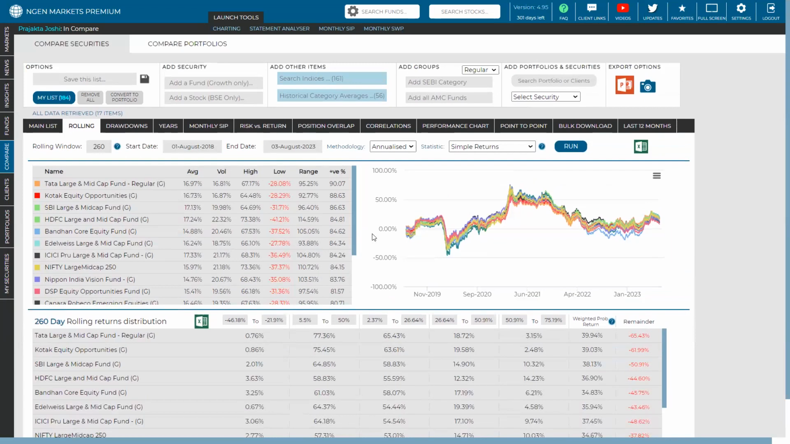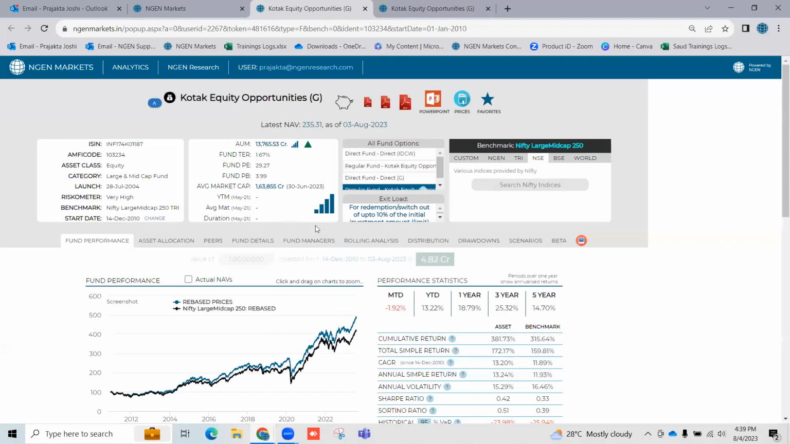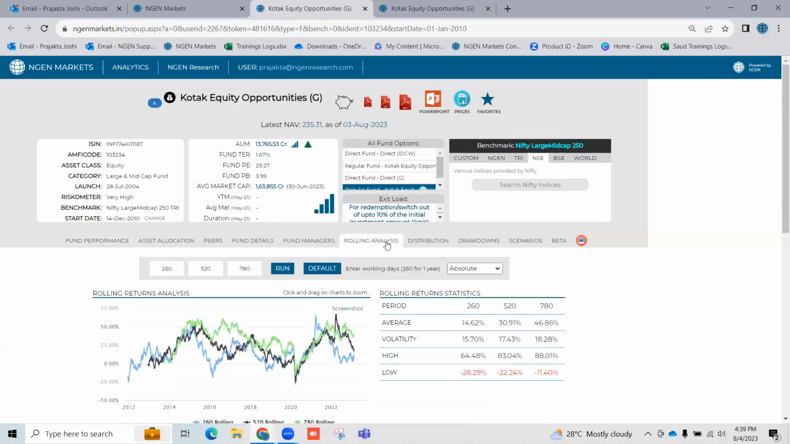Of course, this analysis is on a comparative level. If you want to do this on a single fund, that's available as well. How will you do a single fund rolling analysis? Again, just click on this particular fund. It will open in a new tab, and we have a dedicated rolling analysis tab here as well.